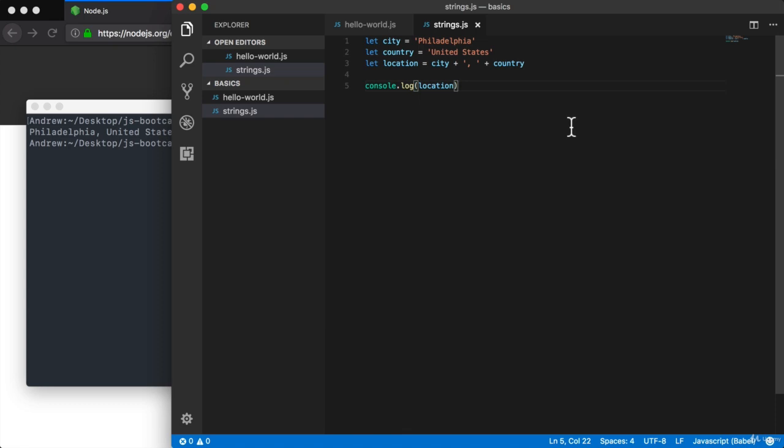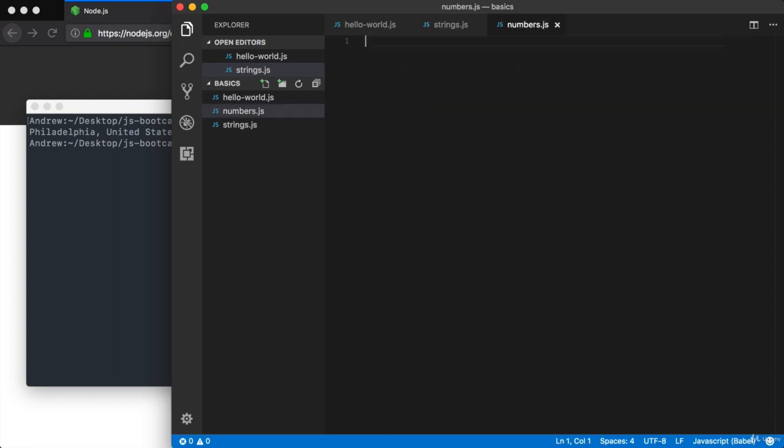Imagine we're creating a game and we have a score. We store that score as a number. As people get more points, we can use the addition operator to add those points on. So let's go ahead and create a new place to mess around with numbers. Over inside of the basics directory, I'm going to create numbers.js.